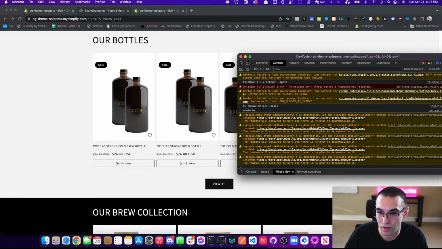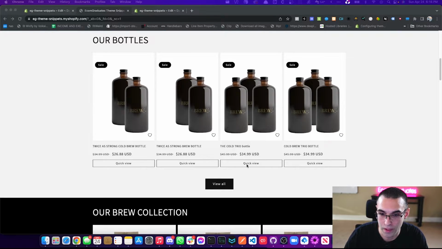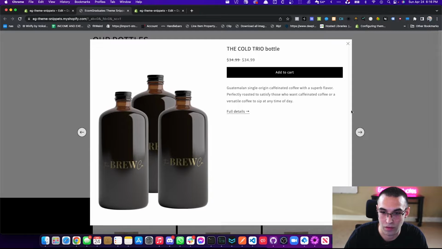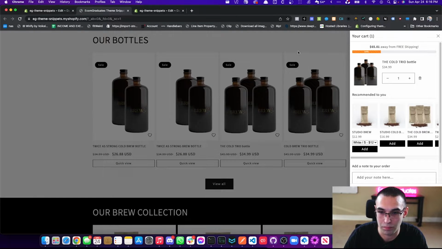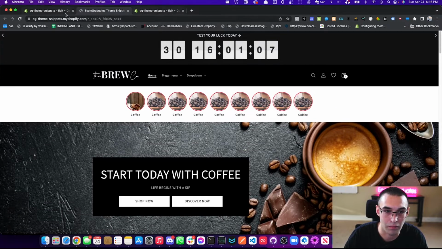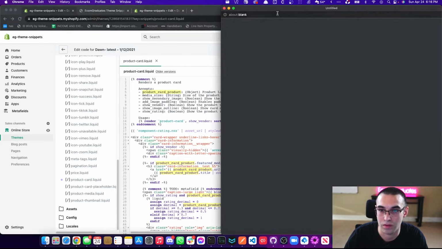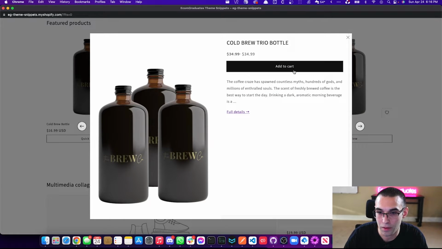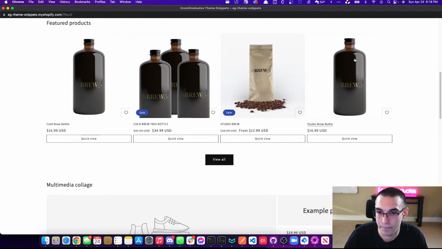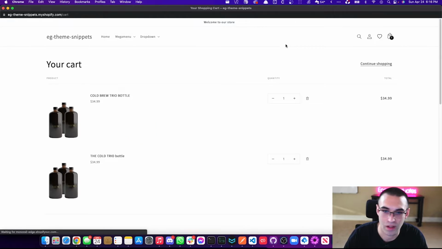So now those other errors are gone. And there we go. Now we have the quick view. Everything's working. It adds to cart. Done. And I'm previewing the wrong theme. So let's show you that it is working on the new theme. There you go. And it is in the cart. Now this theme that I'm working on doesn't have the slide out cart.